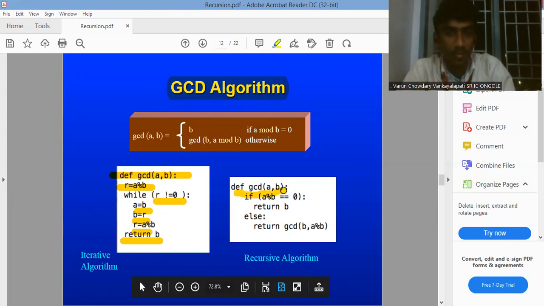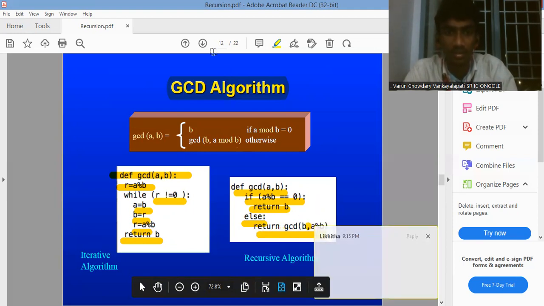On defining this with the help of recursion, this is the base case: A percent B equals 0, and it will return B. Else, it will return GCD of B comma A percent B. This is the recursive step in the function.